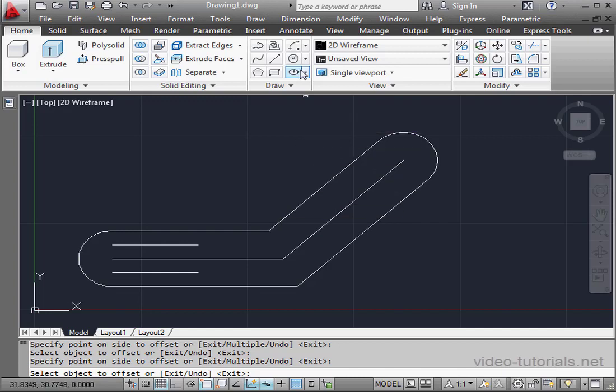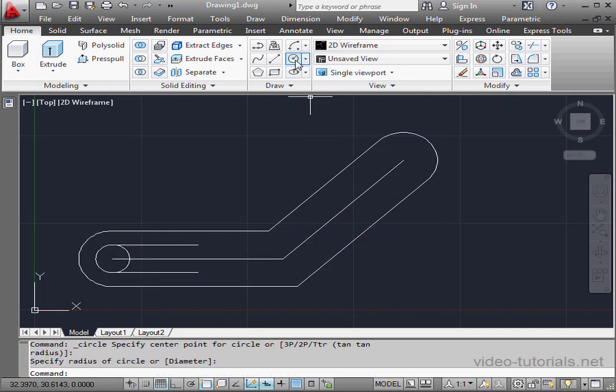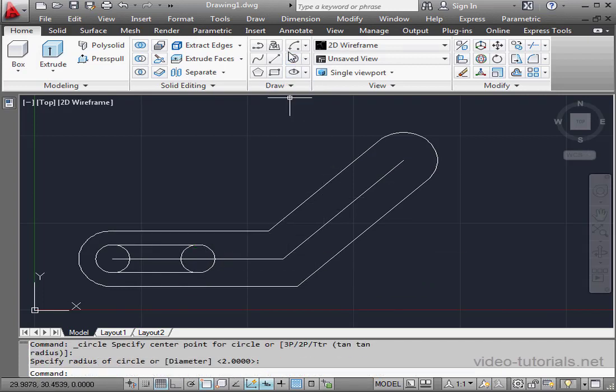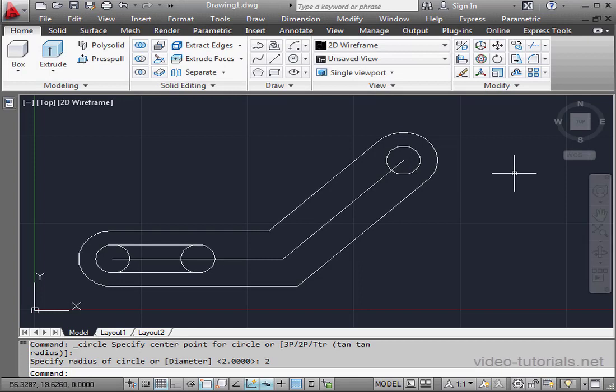Let me create caps for the ends here as well. I'll use a circle this time. Circle again on the other side. And over here as well. Let's say a radius of 2 units. Now let's trim our geometry.